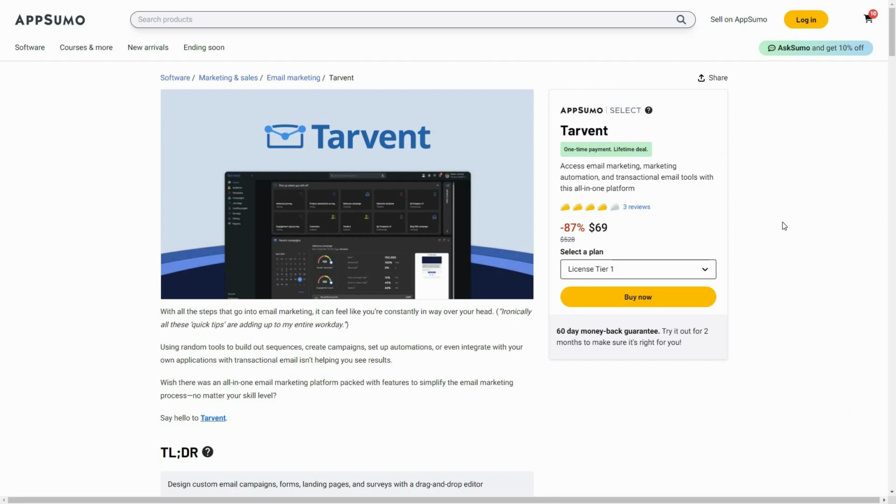I'm back with another review and today I'm going to review Tarvent. So Tarvent is an email marketing tool. You can run your email marketing campaigns using this tool. For writing or designing your email, Tarvent has a very good drag and drop editor. It also has some other features such as you can create forms, landing pages or even surveys using Tarvent.